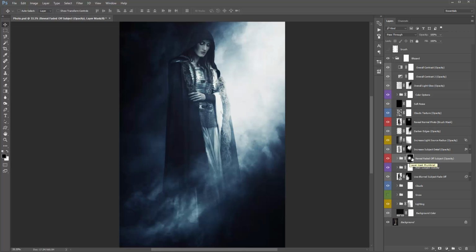Again, you can play around with the opacity of this folder. It says 0, slowly increasing it now. See that come in. Alright, so that is a good folder to control the visibility of the area of your subject that's been faded off.